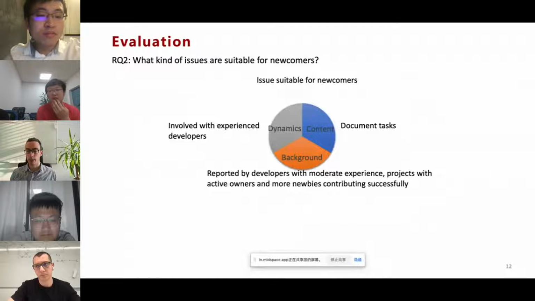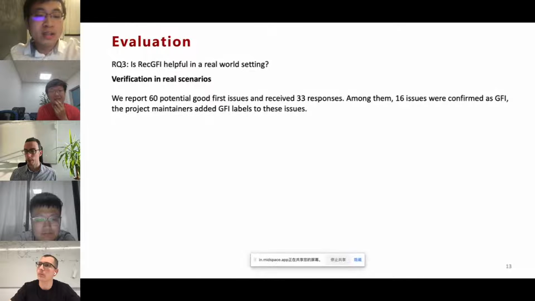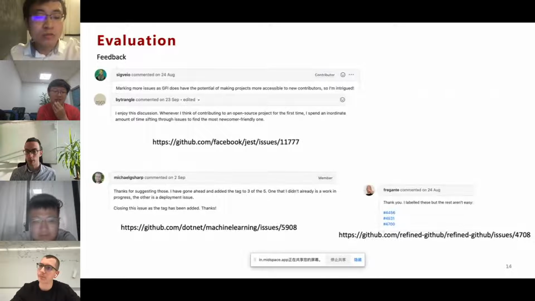In RQ2, we find that issues reported by a developer with just enough experience, document type issues, and issues involved with experienced developers are more likely to be solved by newcomers. In RQ3, we check if our method is helpful in a real-world setting. We report potential good first issues, and 16 issues are confirmed as suitable for newcomers. Here are some feedbacks for our reports. Developers are positive about the automatically recommended issues.